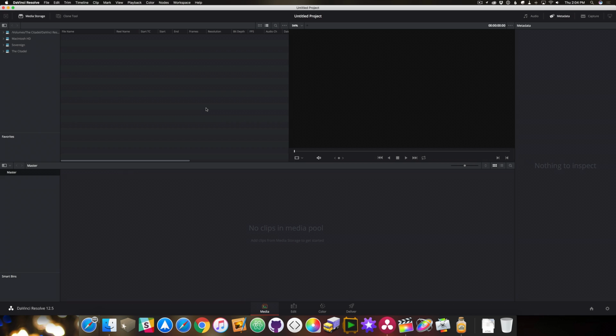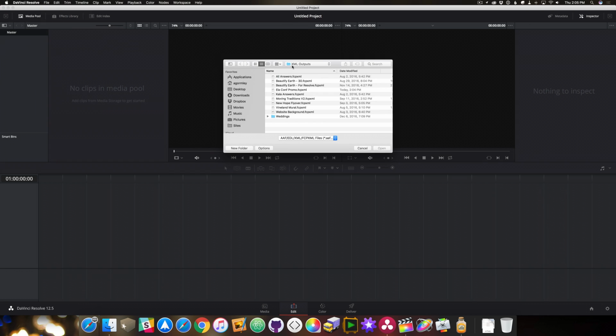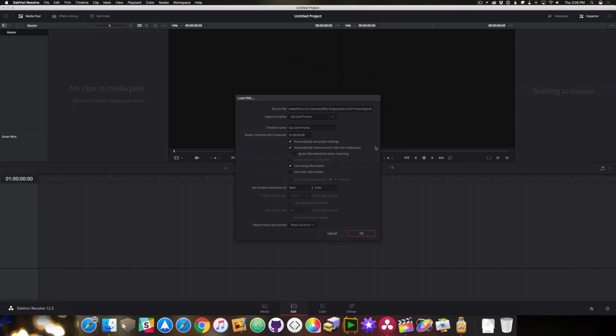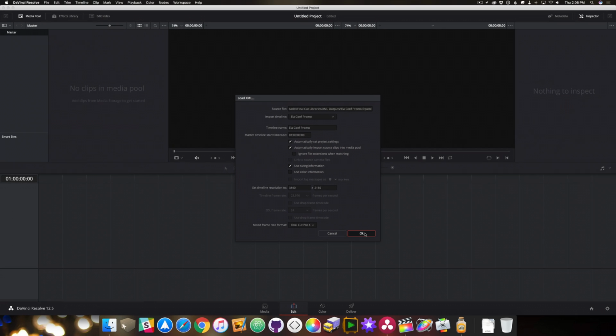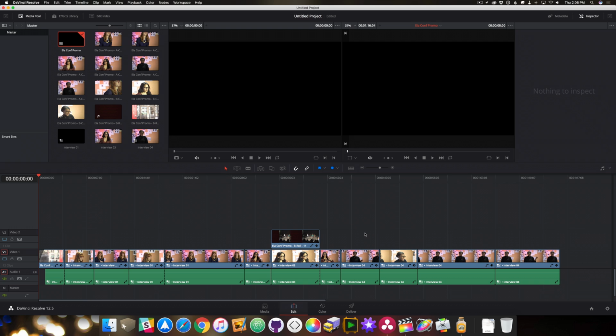From here, we're going to go to the file menu and choose Import AAF EDL XML. Make sure that you're in the XML outputs folder or wherever you had saved your XML, and choose the one that we just exported, and press Open. On this Load XML window that appears, we'll have the opportunity to rename the timeline, adjust timecode, and a lot of other options, but these defaults look good to me, so I'm just going to press OK. At this point, Resolve imports our clips into the media pool and then displays our timeline.